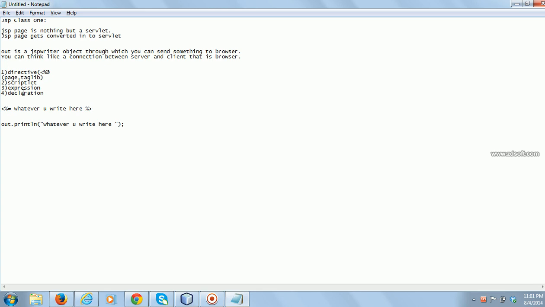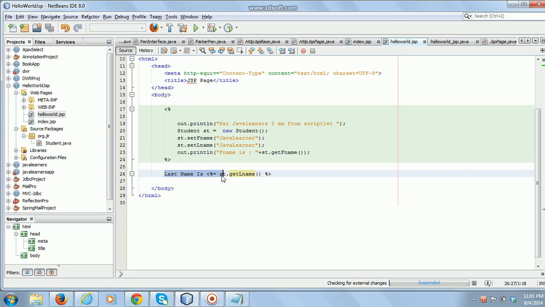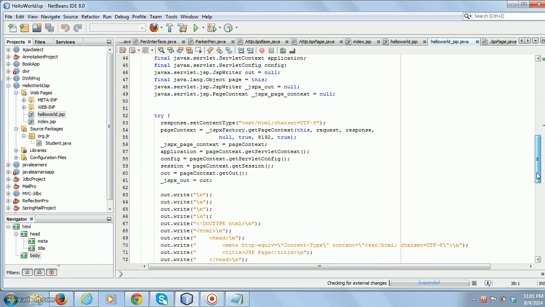You need not say out.println also, just say this. This is called the expression tag. When you want to display something onto the browser, just say percentage is equal to and give the content, and this will be internally converted into out.println. If you see the code, this line, last name is, and in the servlet code generated you will see that st.getLname will be given as an argument for out.println. See the converted Java file.